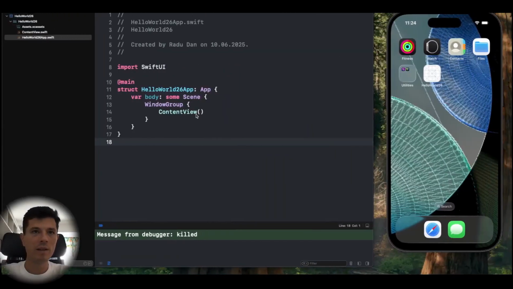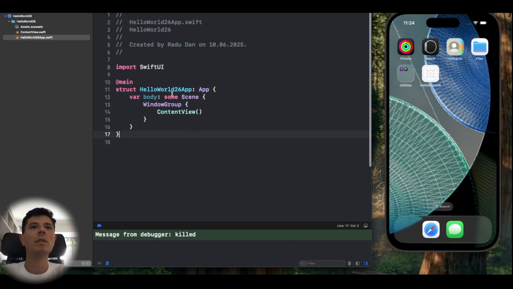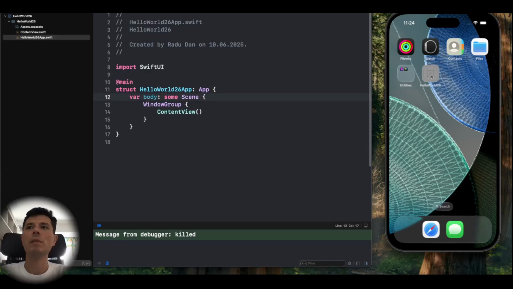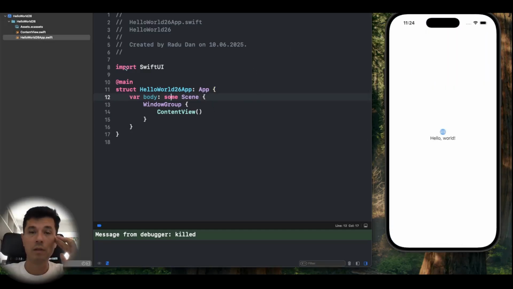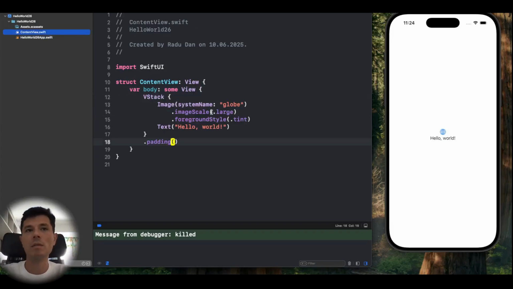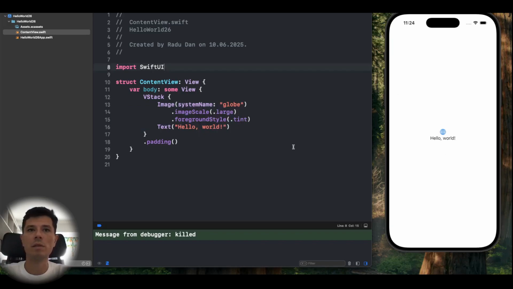Okay, so I downloaded a new Xcode. I've created a small application, a hello world. Nothing fancy. It's just a SwiftUI application, which renders the classic content view that comes with the template: an image of this globe system icon with a text that says hello world.